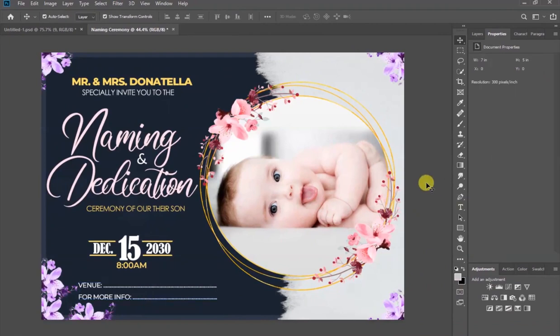Okay, so at this time you can save your work and then it will be ready for you to print.